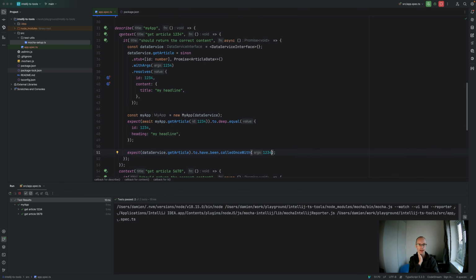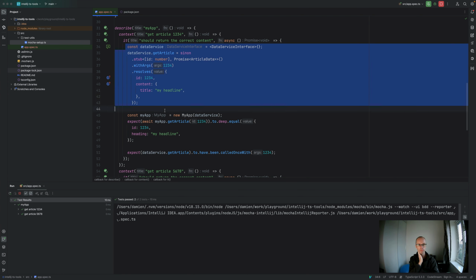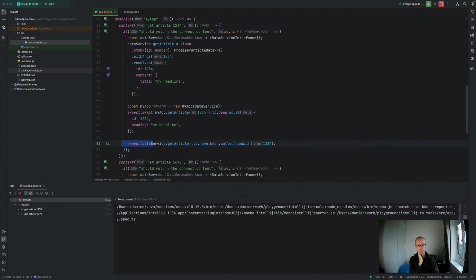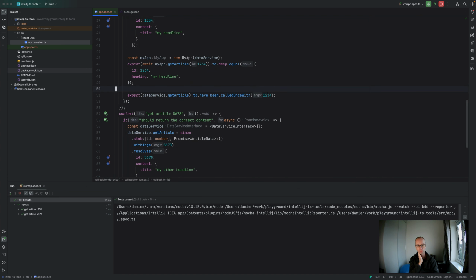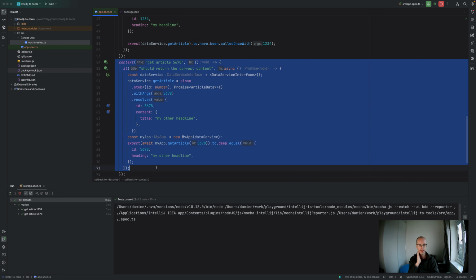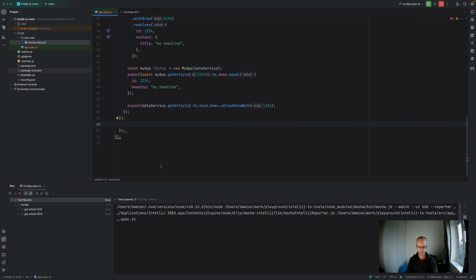And I would argue that now the fact that we have that stub there doing that, we have the expectation here that we're getting the right content back, and we're also knowing that we're getting the data from the right place with the right argument. I think that actually renders that test now redundant, so we can get rid of that.